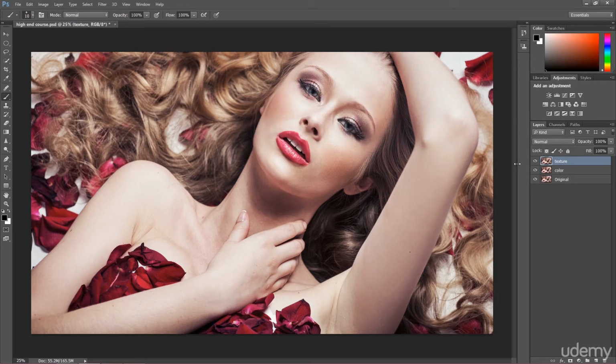So let's start with the color layer. The thing we have to do is go to the Gaussian blur.